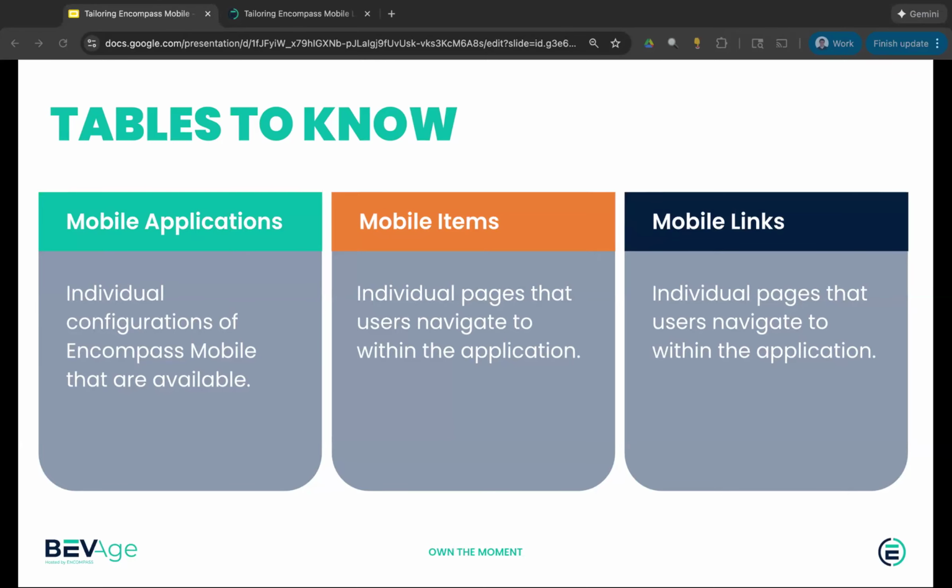Then we have mobile items. Those are the individual pages, or what we see on those individual icons. So like when we looked at that customer dashboard, that was a mobile item. Anything that we could link to inside of that customer dashboard, that is also a mobile item, right? So each individual page that we can navigate to from the home screen or within a dashboard on Encompass Mobile, those are all mobile items.